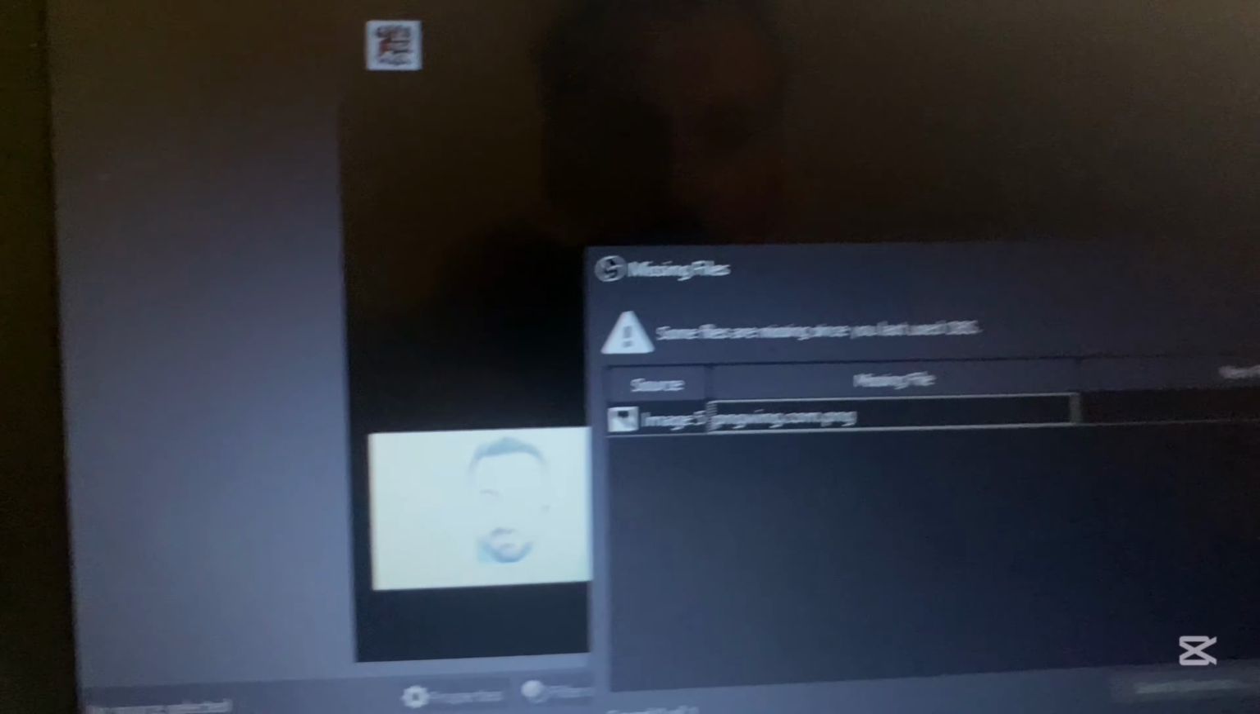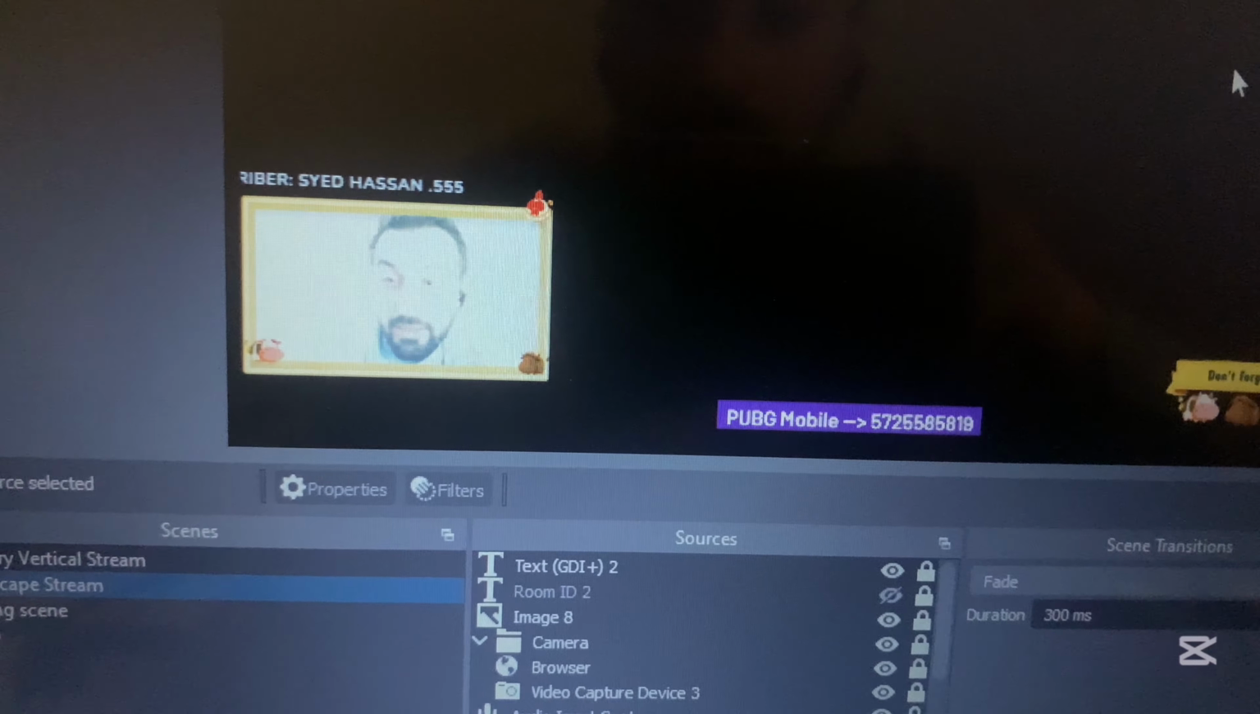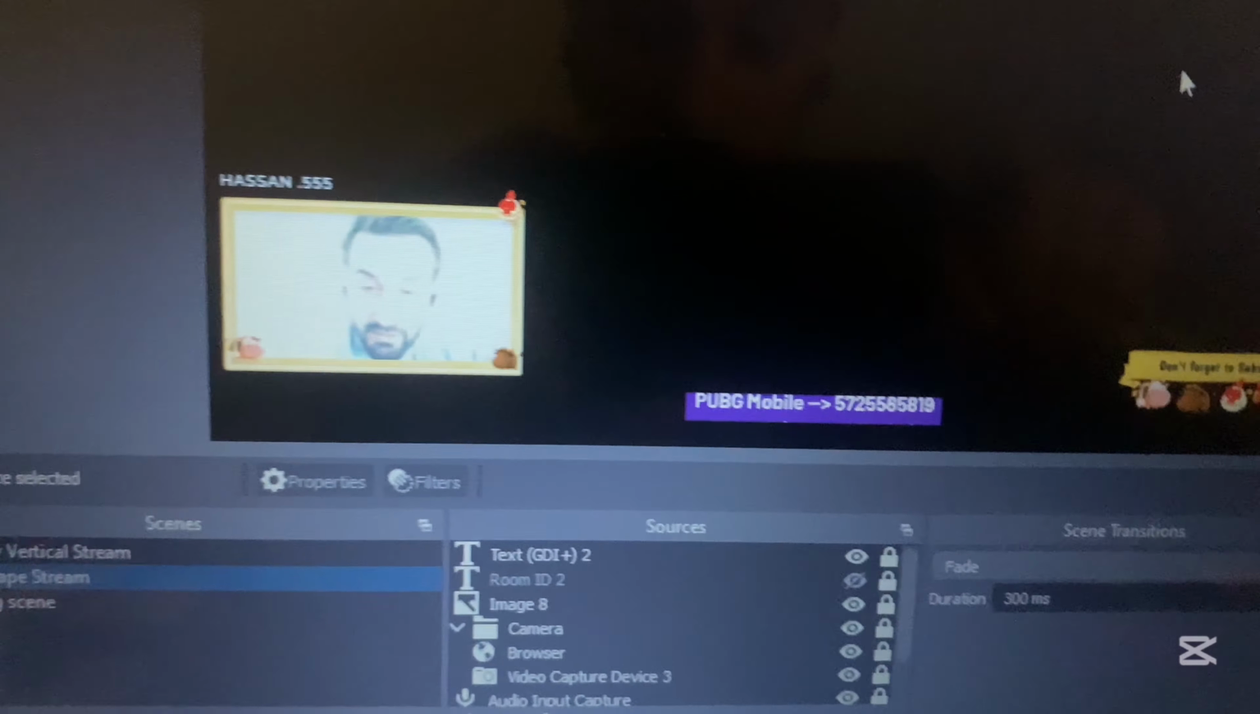I am using this camera setting for night time. Right now it is using too much light, so I am not very visible, but this is the fix and you can fix it on the OBS camera. So this was a quick video on how you can fix it if OBS is not detecting the camera.